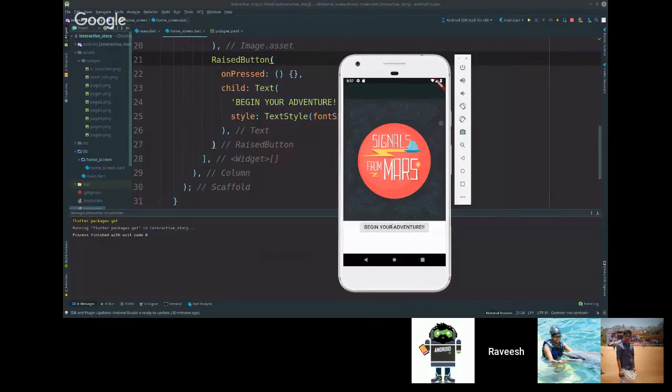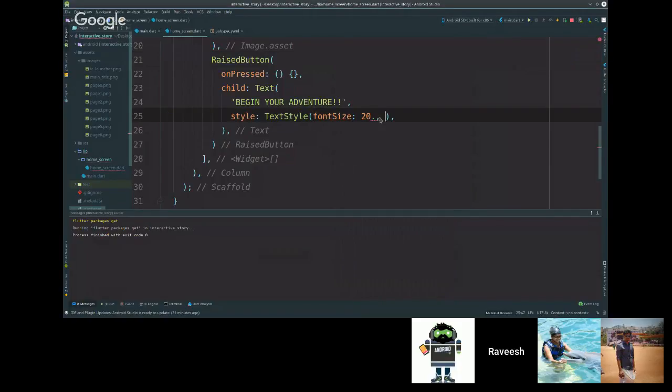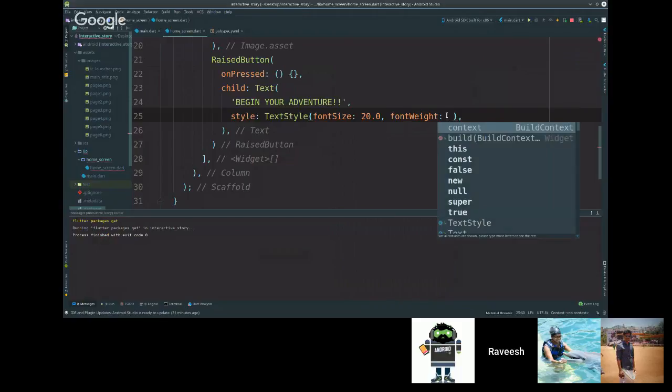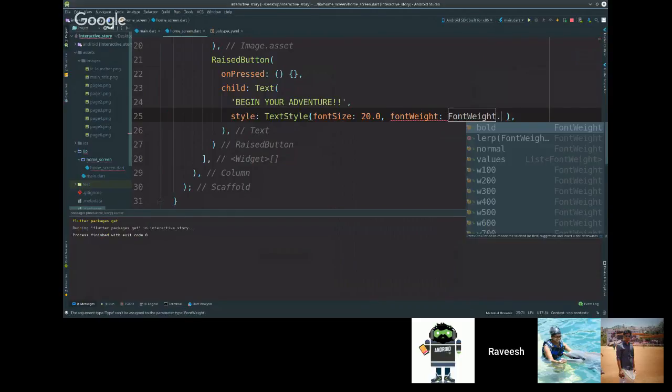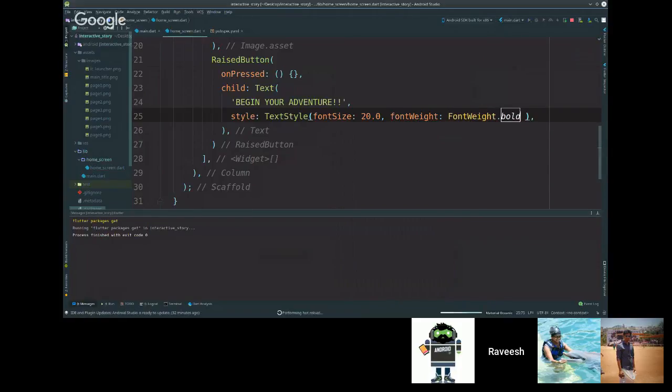So I'm liking raised button better, but what I want is that there should be some distance between this image and the raised button. And also I'd like to increase the font a bit more and make it a little bit bolder. So we can give it a font weight within the text style. FontWeight is a helper class, which you can do from W100 to W900, or you could also simply say bold. Let's see what we have.